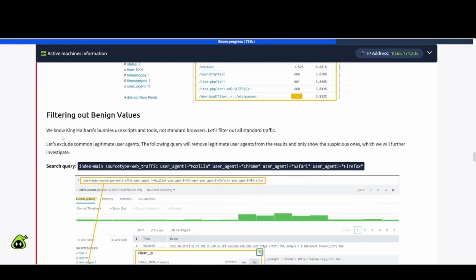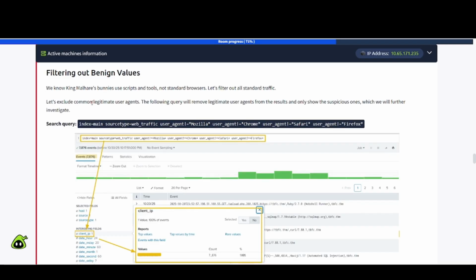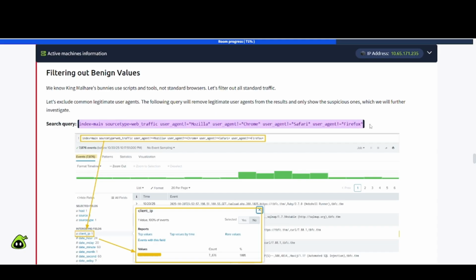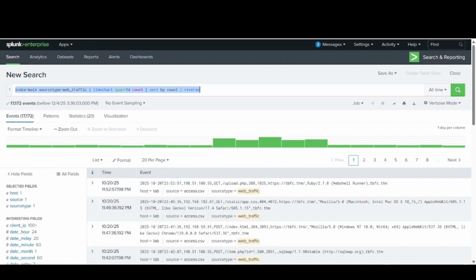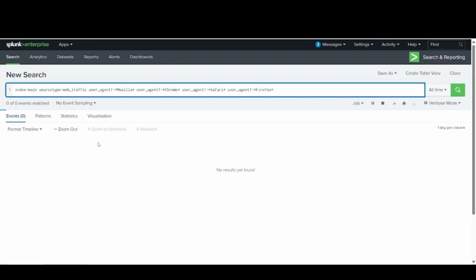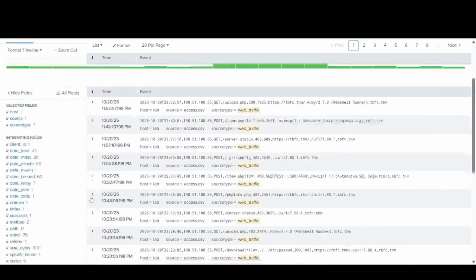Filtering out benign values. We know malware bunnies use scripts and tools, not standard browsers. Let's filter out all standard traffic. Let's exclude common legitimate user agents. The following query will remove legitimate user agents from the results and only show the suspicious ones, which we will investigate. Okay, that's good to know there. It filters all that noise, right? So it'll be easier to sift through things. You don't have other junk getting in the way, right?